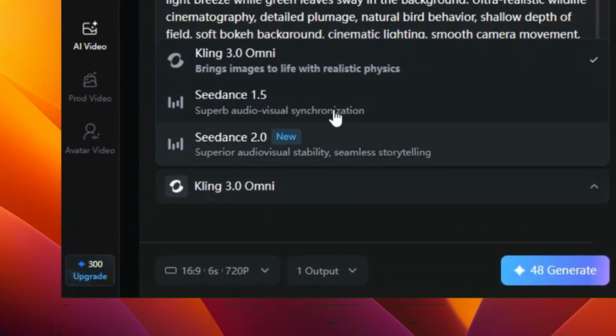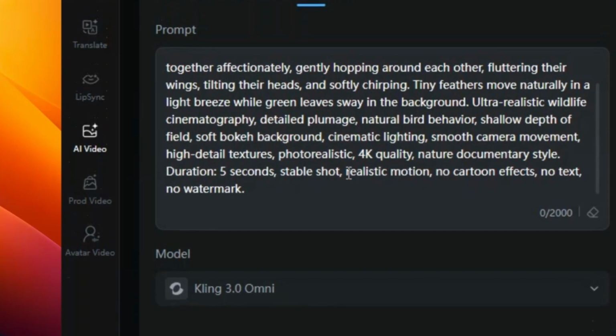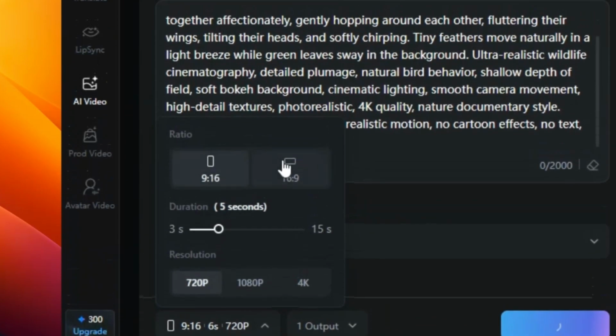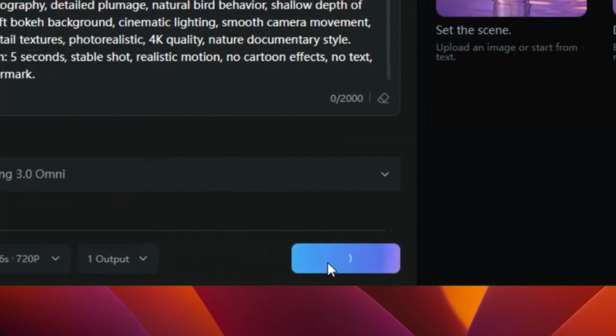Then select the video model such as Kling, Cadence, etc. But I'll go with Kling 3.0. Below, select the aspect ratio, video duration, and video quality up to 4K as well. And finally hit the generate button.